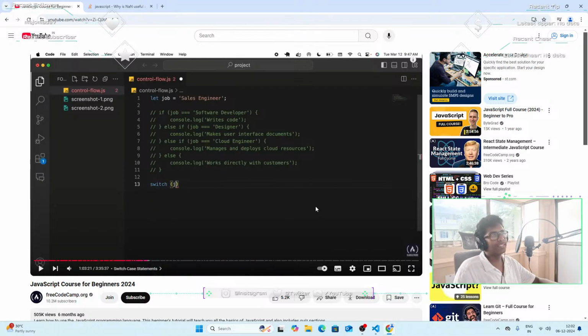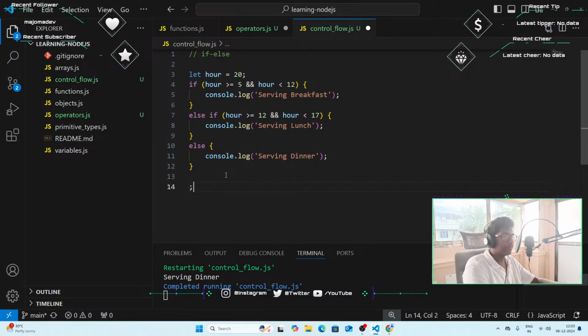I don't know, let's just write this out. So we have software developer, designer, cloud engineer. We'll just do the switch case example. So let's do a switch case statement.